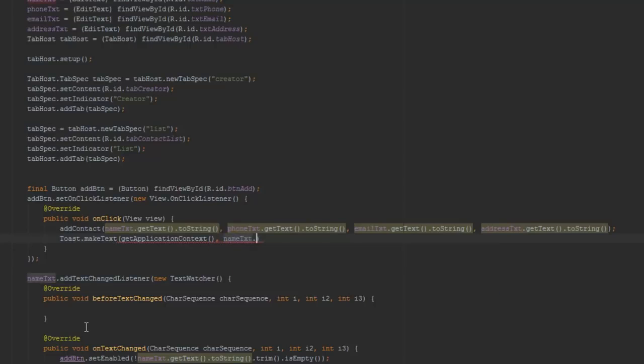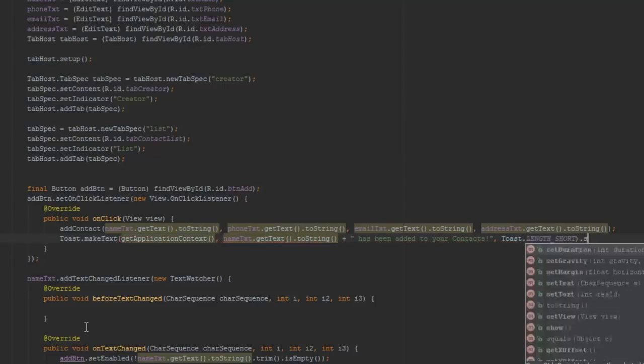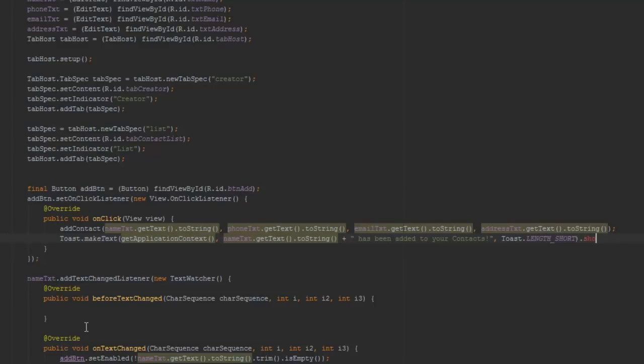Name txt dot get text dot toString, and then plus has been added to your contacts. And we're just going to do an exclamation mark, and now we're going to need to put the duration. So I'm just going to do length short, and then just dot show, and we're done. Okay, so this is already about it right here. So this is it for the tutorial.